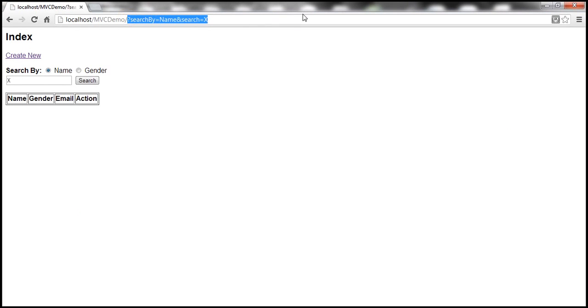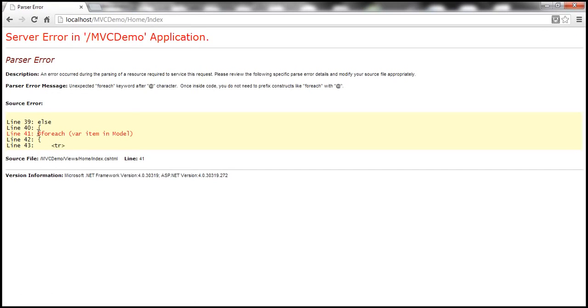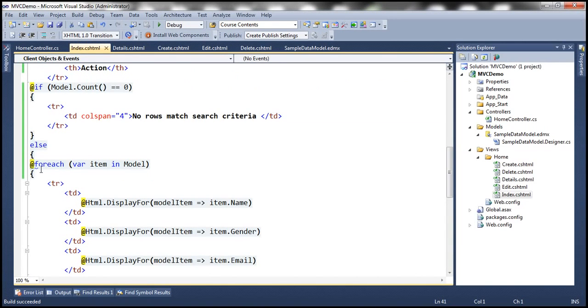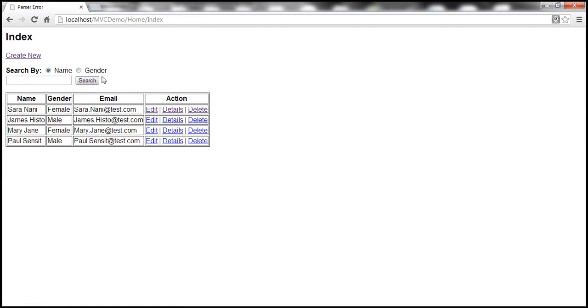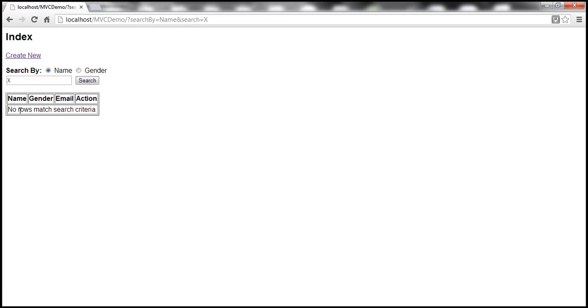Let's actually navigate to the index action. Look at that, we get an error. So all you need to do is get rid of that extra at symbol from there. Save. Let's refresh this, and it should work as expected. Now look at this, if I type X, we don't have employees whose names start with X. Look at that, no rows match search criteria. We get it as expected.